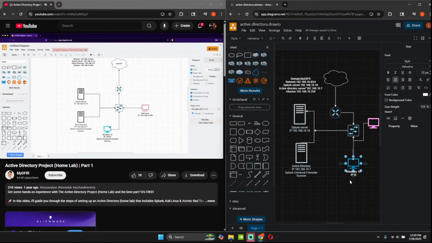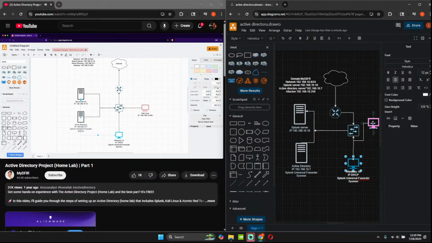This is actually kind of bugging me, so I'm just going to straighten this out. There you go, perfect. I am going to draw another line over to our Splunk server to indicate that it is forwarding data over to our Splunk server. I am going to change this line to a dotted line by clicking on this drop down right here. Once we click on the drop down, we'll see a dotted line at the very bottom. That's the one I'm going to be using, and I will also remove the arrow.